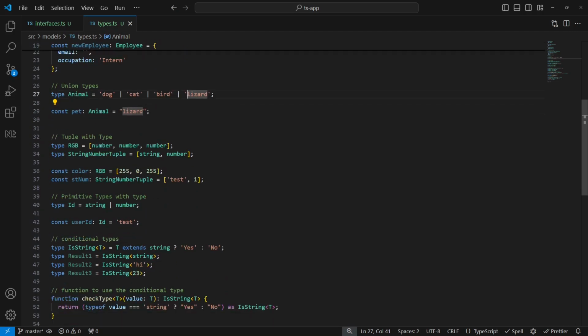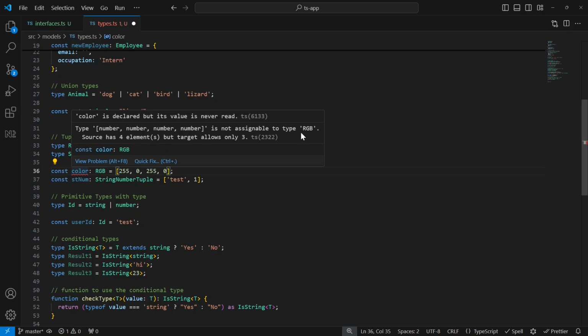Now types are specifically crucial when you're dealing with tuple. Tuple is an array of a fixed length and of fixed type. So here I've created a new tuple which would have 3 elements, only 3 elements, and all 3 have to be of type number, which I'm calling as RGB. So whenever I'm defining a color, I can have RGB and it would be of type number. If I try to add another number, it will throw an error. This is not assignable to RGB because you can only have 3 numbers.